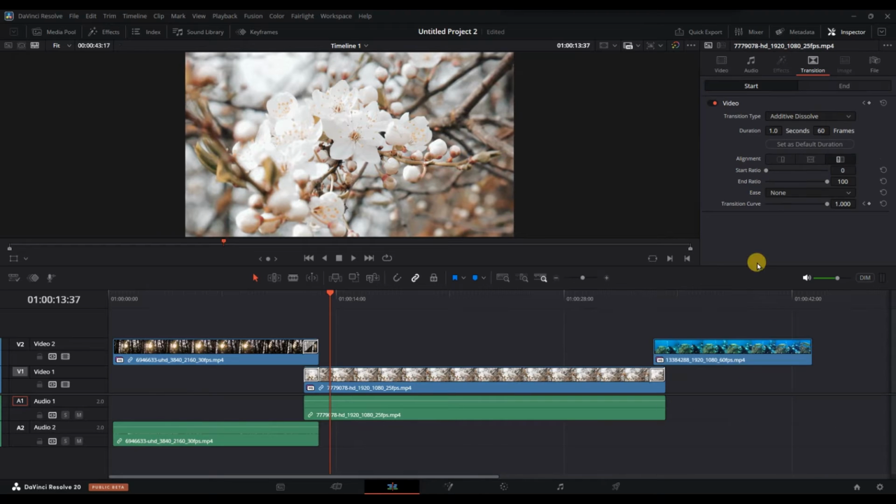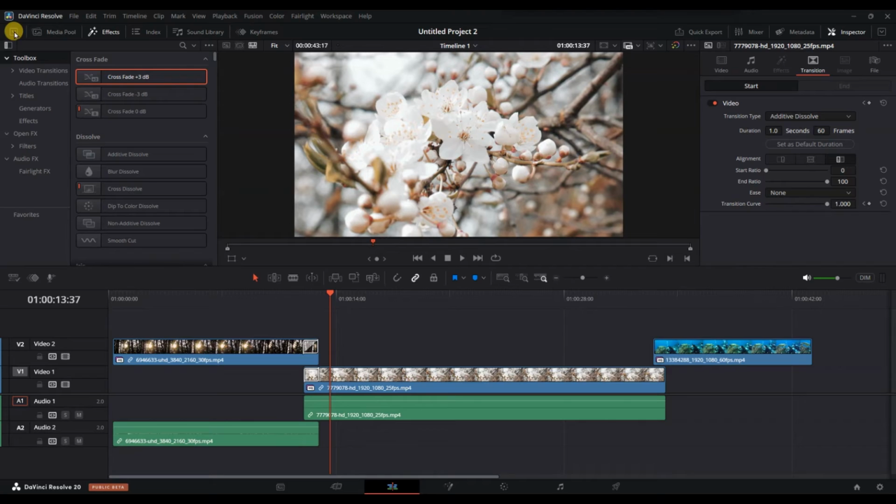If you want to add or enable a transition, go to the effects library on the top left side, open the video transitions folder and drag any transition of your choice to the cut between the clips. You will see it snap into place automatically.